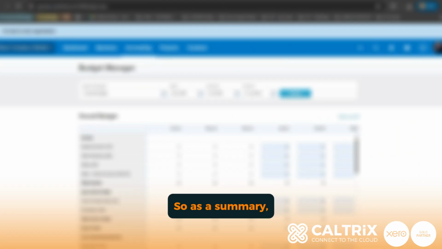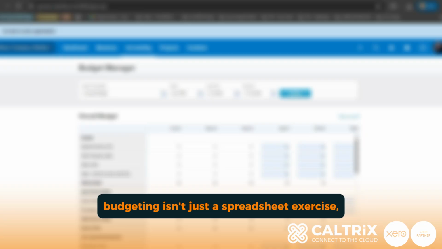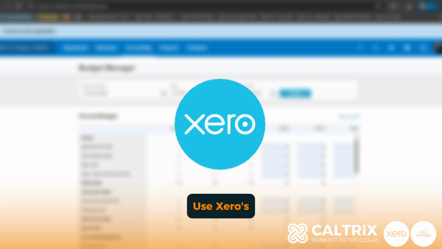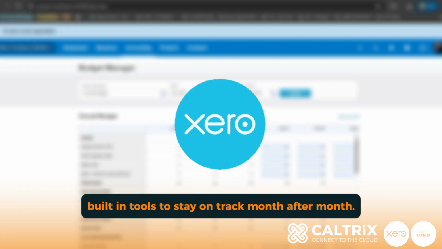So as a summary, budgeting isn't just a spreadsheet exercise. It's your roadmap to business success. Use Xero's built-in tools to stay on track month after month.